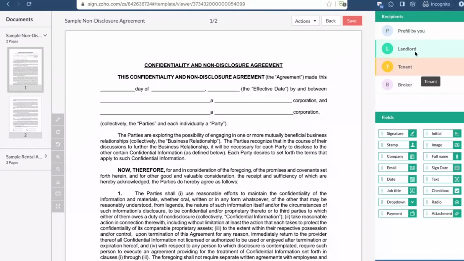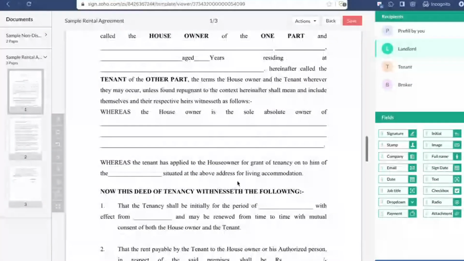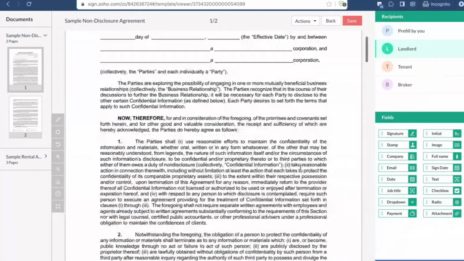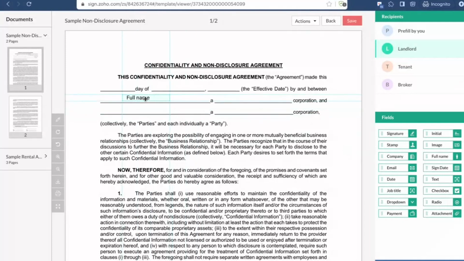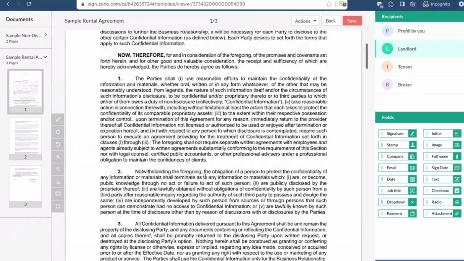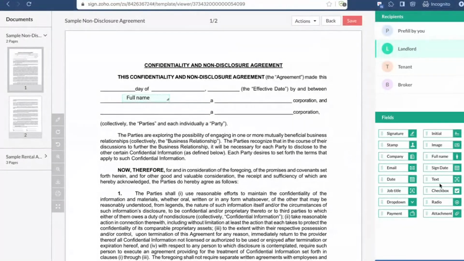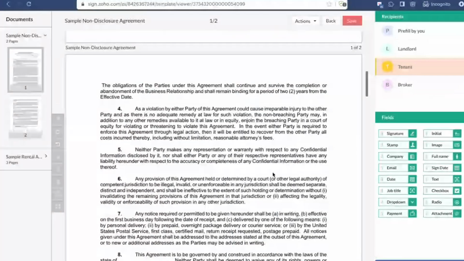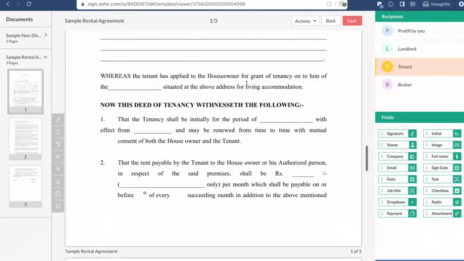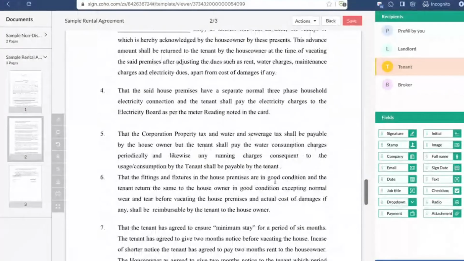And then I can add fields of information for each of the recipients. So let's say we have this non-disclosure agreement followed by this deed of rent document, I can add the name for the landlord here, and then I can add the name of the landlord for the deed of rent as well. Don't mind my dragging and dropping of random fields here. I'm just doing this for demo purposes. And I can move on to the tenant, and I can add their name as well. And then you can basically just add the signature field at the very bottom.